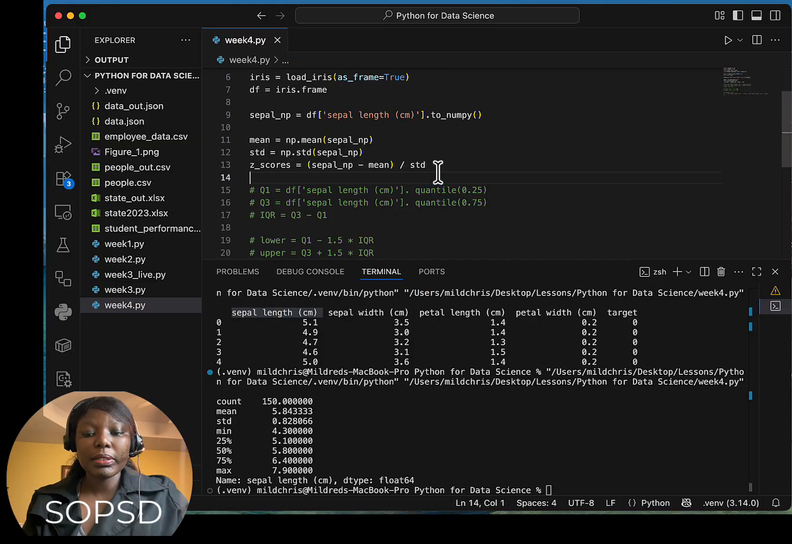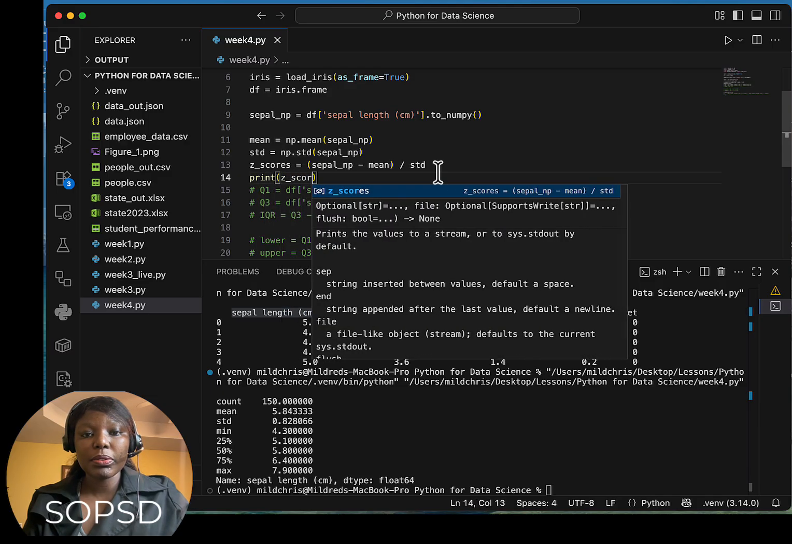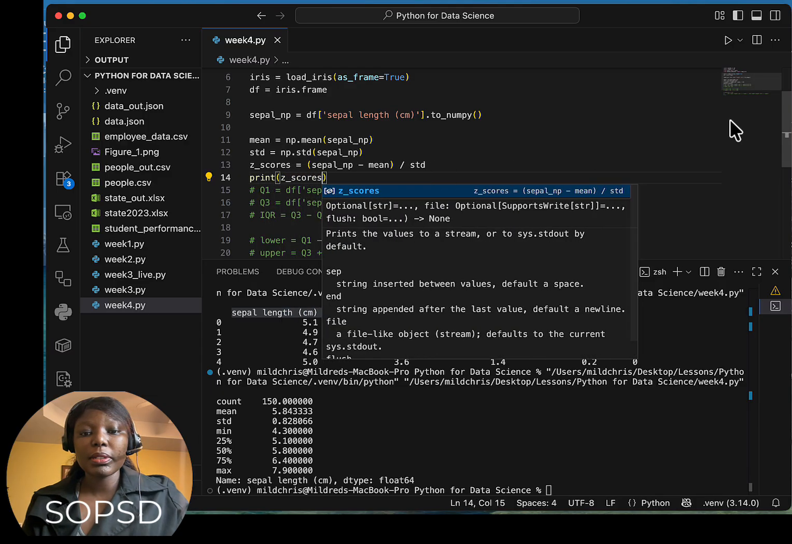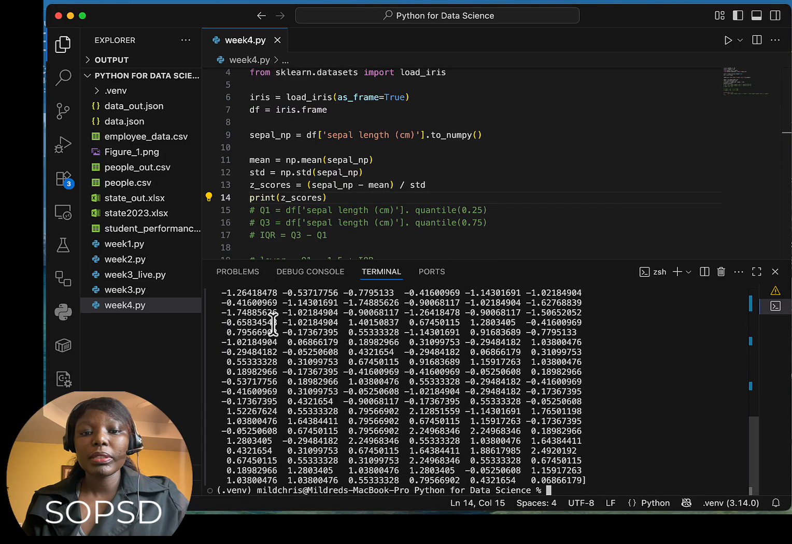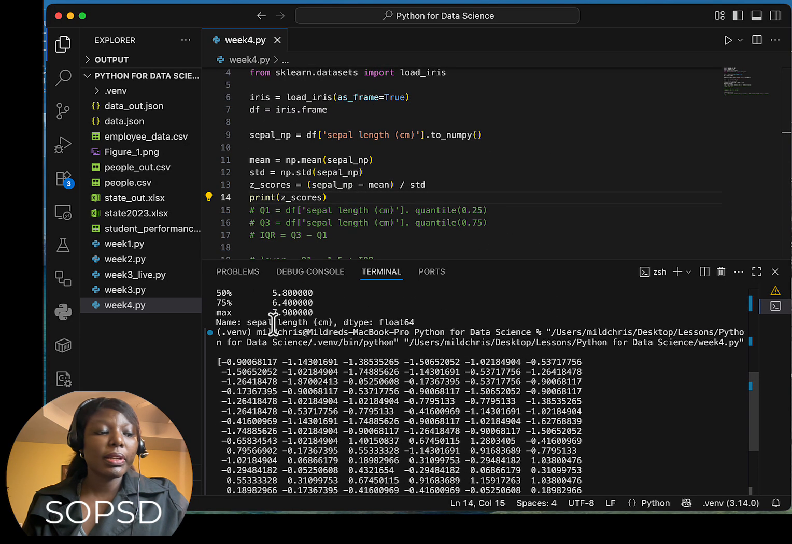So you can print this. I don't think we really have outliers in this data set, but just for you to see, you can print out z_scores like this. So we have it calculated like this. And we'll look at how, statistically, we can use these values as we go along.